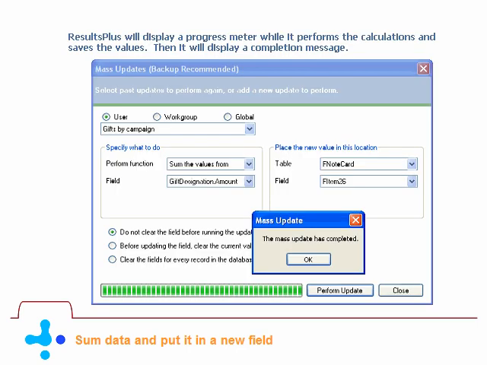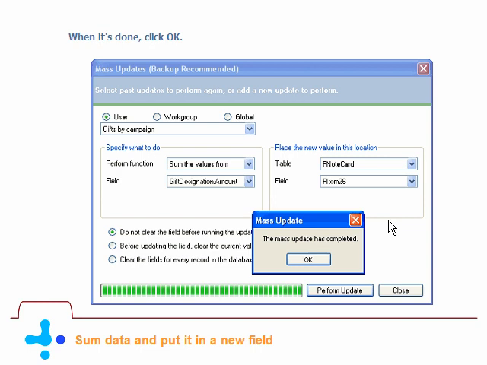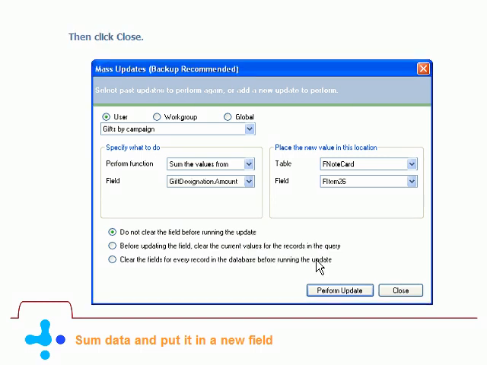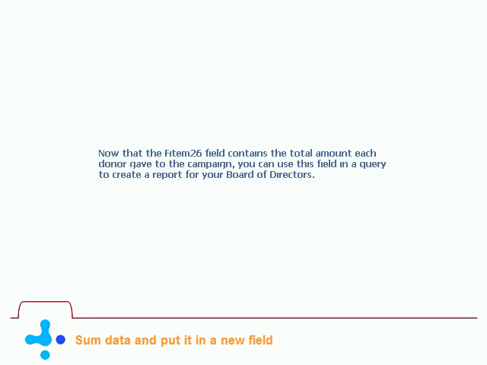ResultsPlus will display a progress meter while it performs the calculations and saves the values. Then it will display a completion message. When it's done, click OK. Then click Close. Now that the F-item 26 field contains the total amount each donor gave to the campaign, you can use this field in a query to create a report for your board of directors.